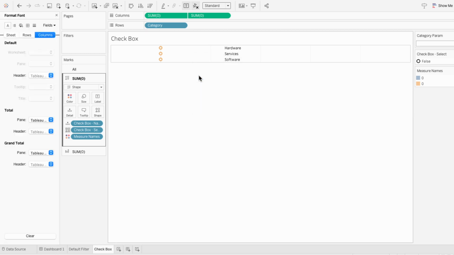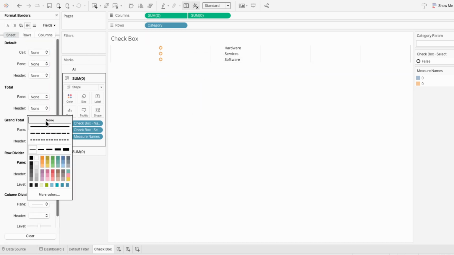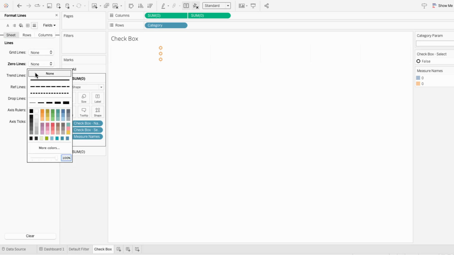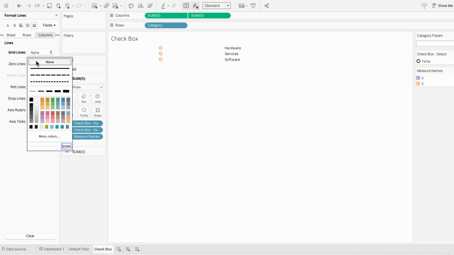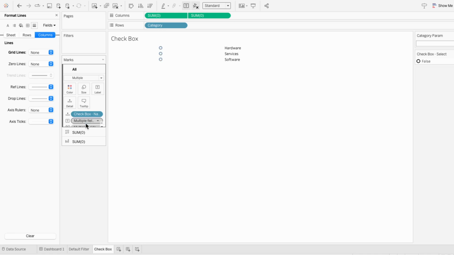For formatting, I'm just going to remove the row divider and the column divider. I'll also get rid of the 0 lines for the sheet and the grid lines for the columns. And I also want to remove the measure name coloring and the all marks.